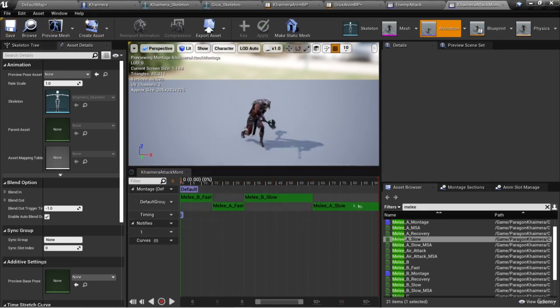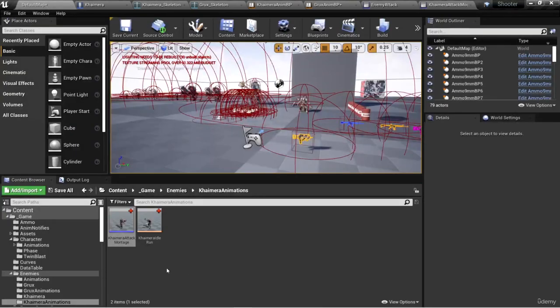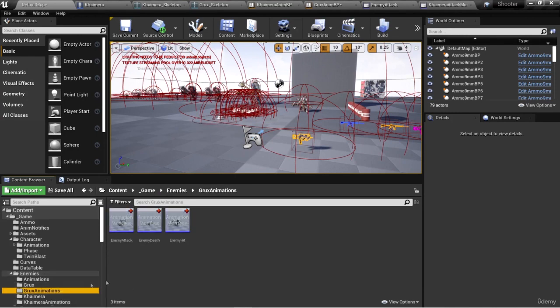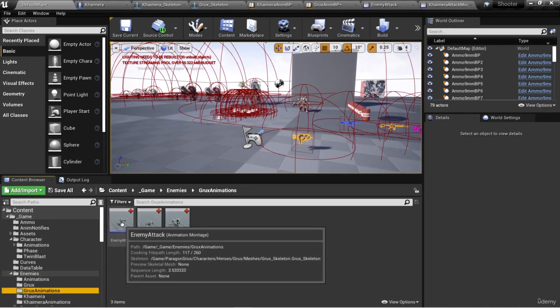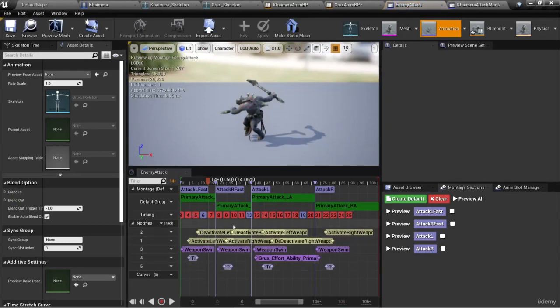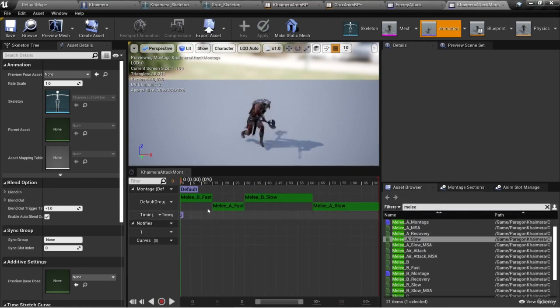And before I give these montage sections, I'm going to go ahead and take a look at the Grux attack montage. And that's going to be in Grux animations. And we called this enemy attack. And we called each section attack L fast, attack R fast, and then attack L and attack R. So let's go ahead and add these section names to our Khaimera attack montage.